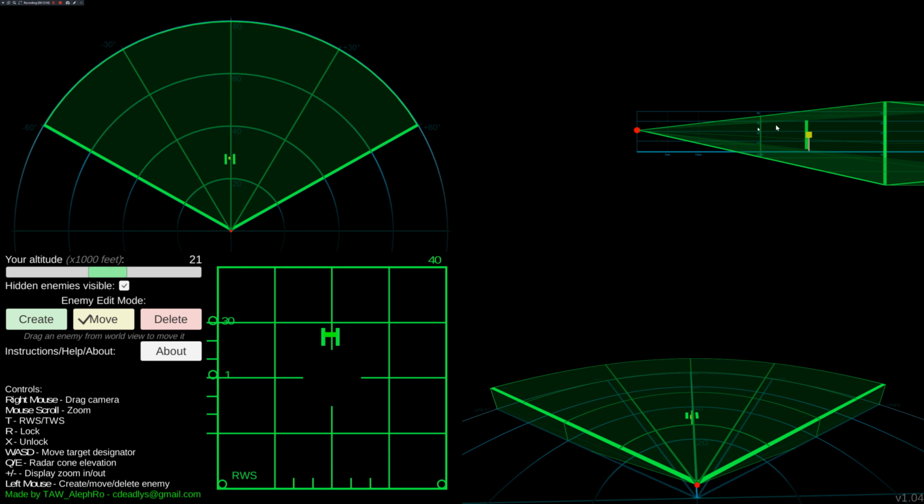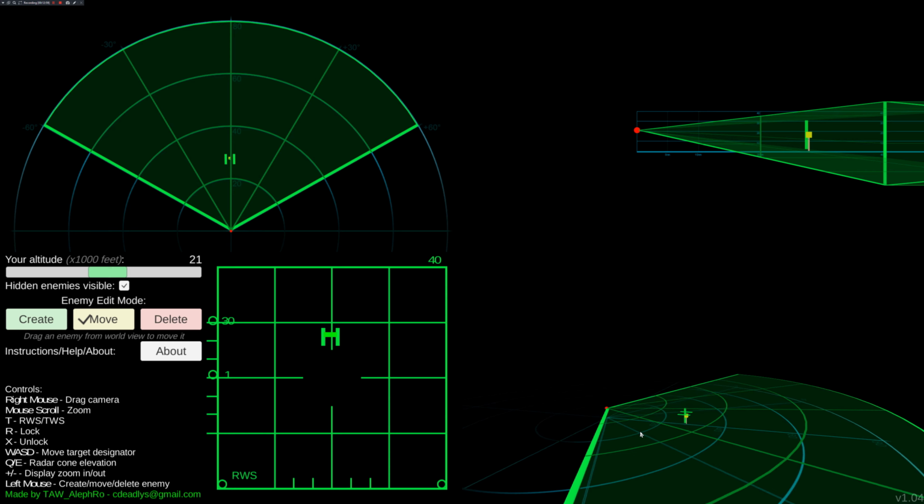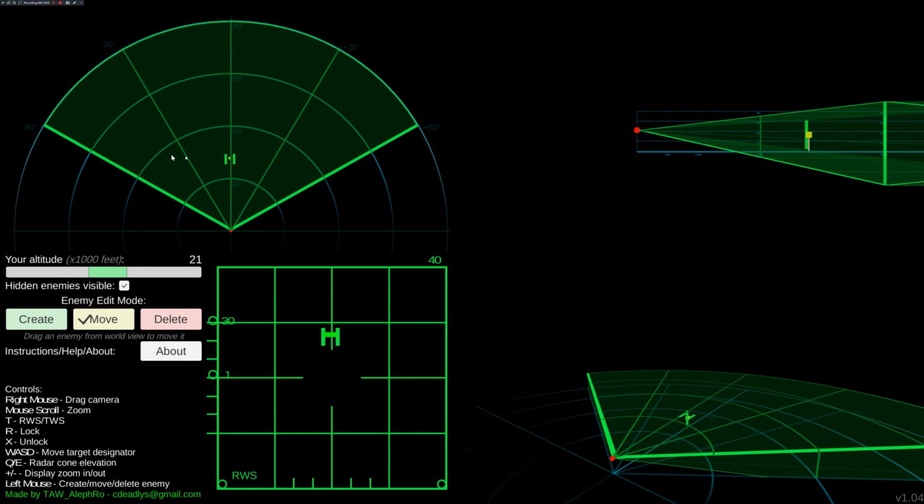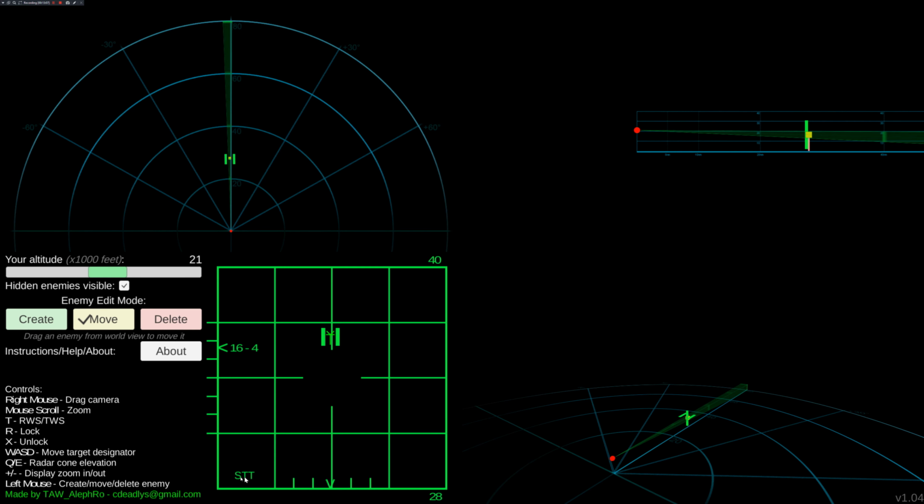Let's see that again. Here's our scan range currently. Nice and wide. We're seeing this huge picture. Everything inside this green we can pick up, and the same thing up here. When we lock a target from range while scan, we go into STT, single target track. What that does is it focuses the energy of the radar onto that single target.